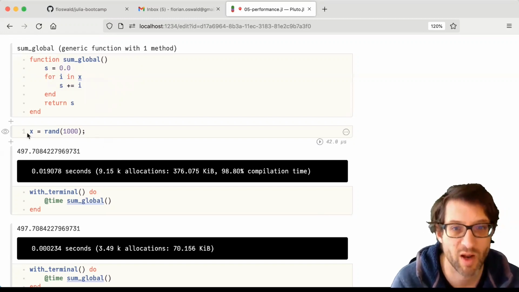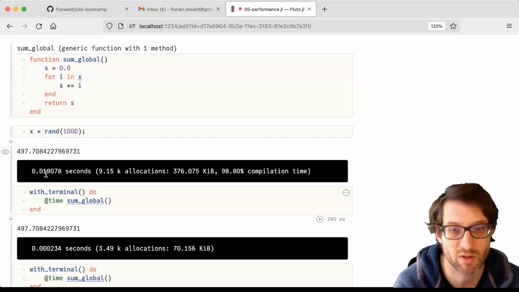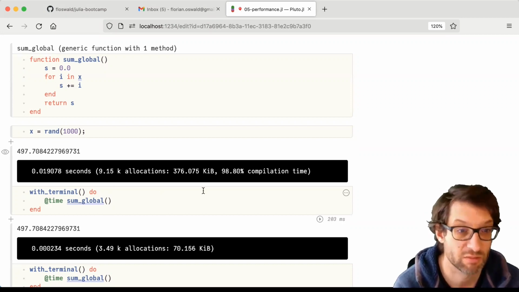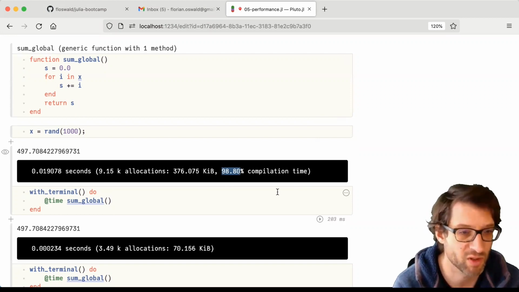All right. So I'm going to create my global x here: 1,000 random numbers. Then I want to time this. I use the basic time macro on sum global, and I get 0.01 seconds and 9.15 thousand allocations. The first time around that I do this, you see it reports 98% compilation time. So that's what I meant. The first time you do it, you don't care about that, so forget about it.